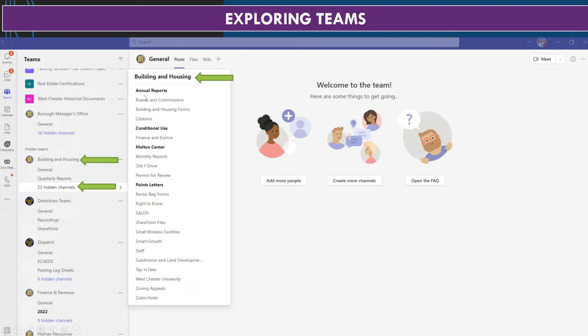And remember, the idea with channels, it's a good way to organize your files, of course. But if you have channels where you have unique members that you want to have access to a particular channel, but not necessarily the entire team site, by using channels, you can do that.